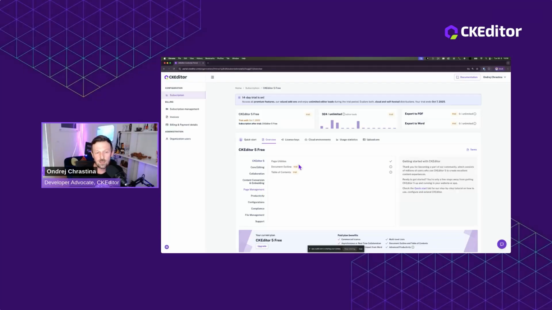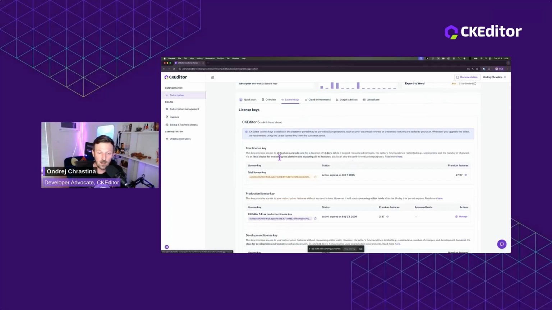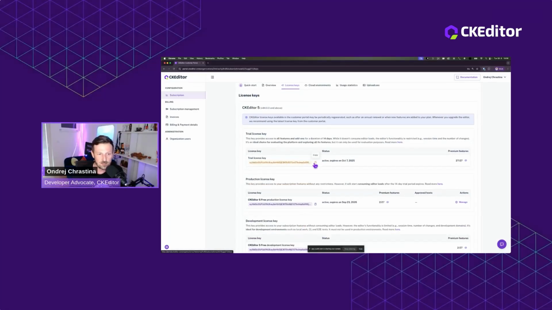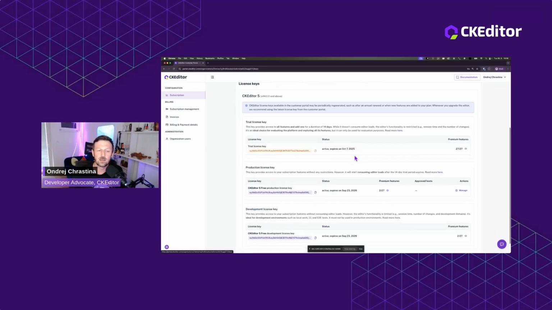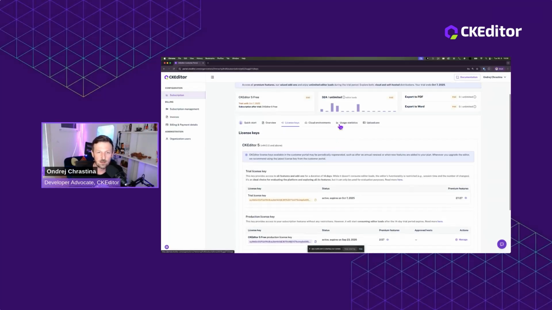So you can click through them. Of course, this is the trial, so you have full access to everything. Then there are license keys. We won't need this UI because the builder is automatically providing the license keys. But if you want to explore, you can use these.